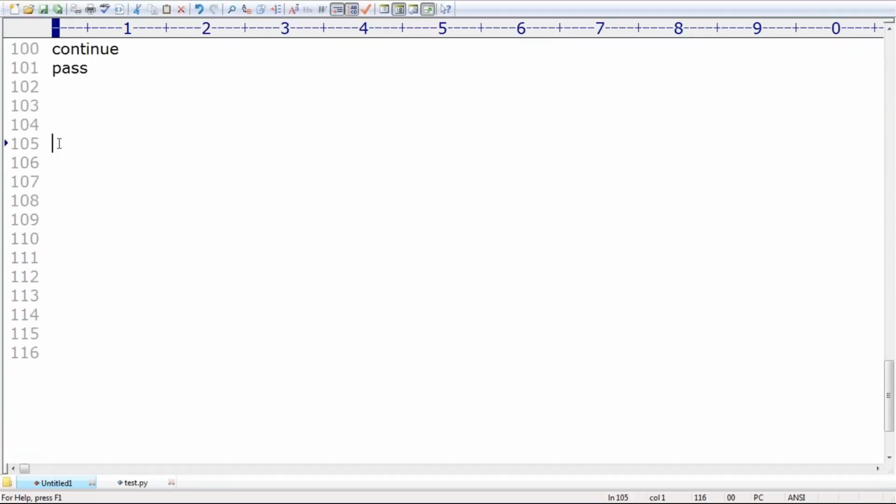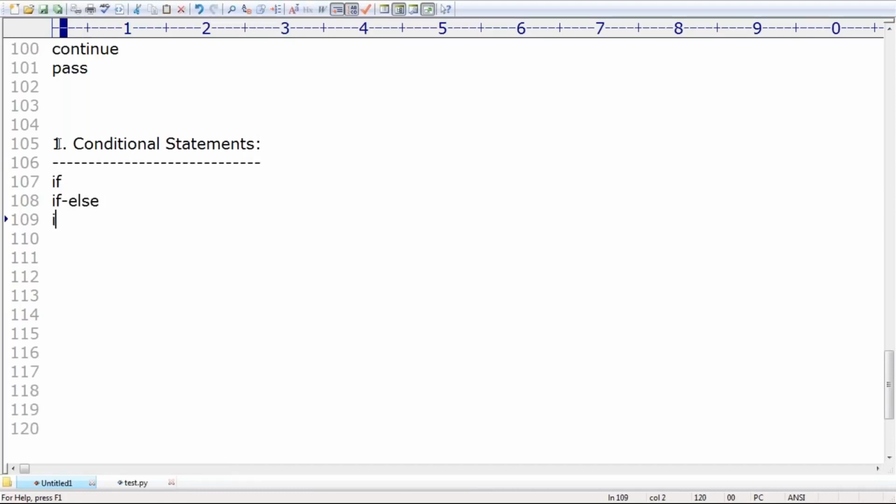So now let me go for conditional statements. Remember that. Sir, what various conditional statements are available? Just now I covered, right? if is available. Next, after that you can use if-else. And after that we can use if, elif, and else.